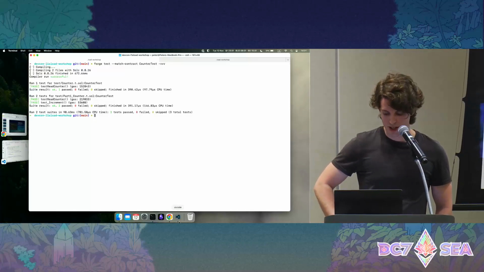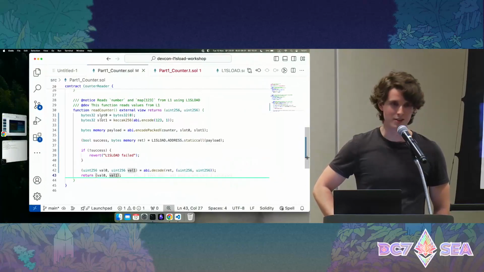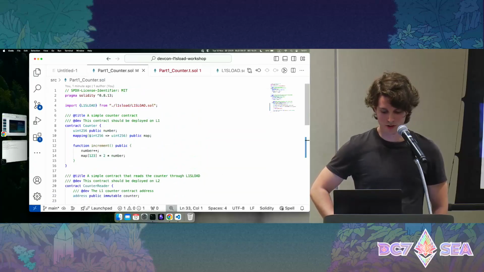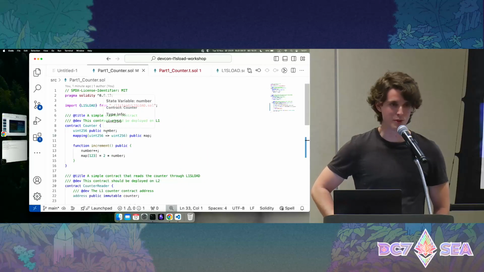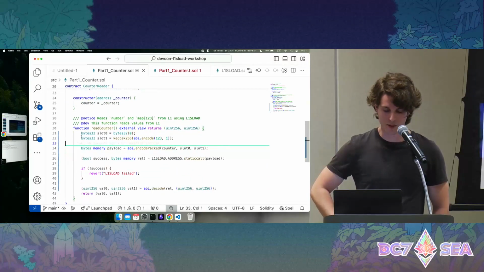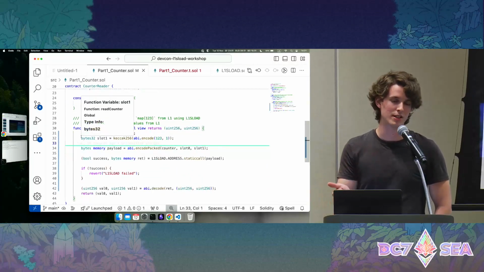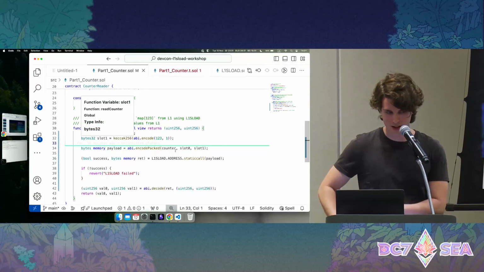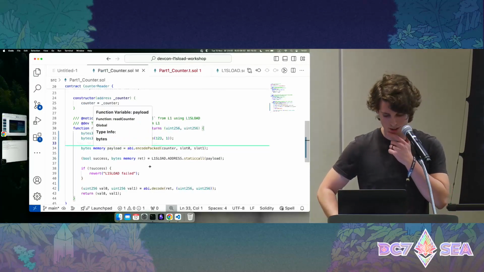So that's a good point. I think the feedback is this is kind of low level. Like, who wants to deal with this? If we could just call counter dot number to read it, this would be more convenient. And you can definitely do that. I think L1SLOAD is just a building block, and it's very easy to build higher level abstractions on top of that. Actually, let me show you, and then we can get to the next question.